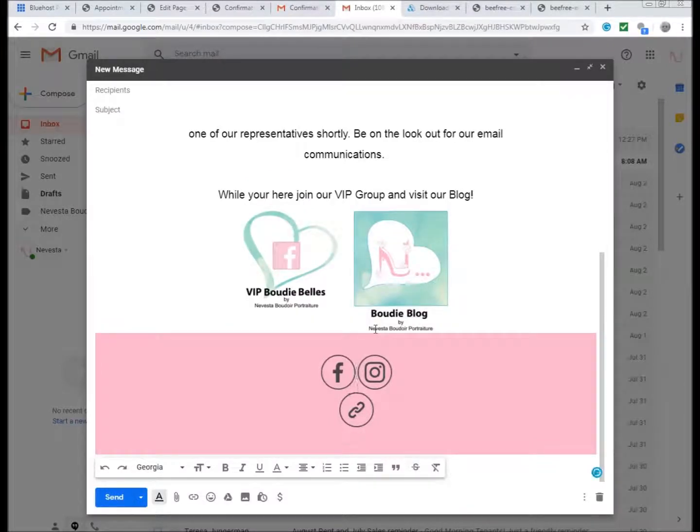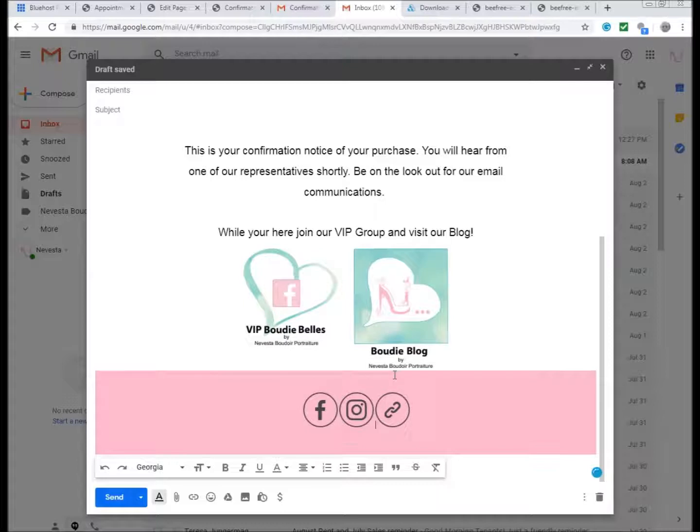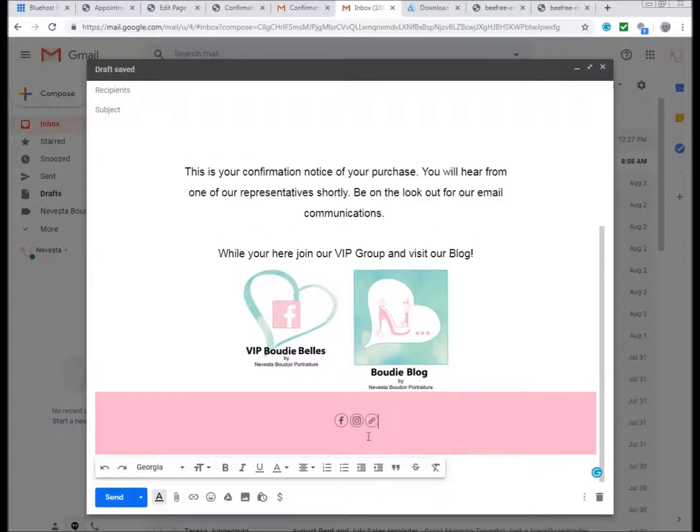Delete space, delete space, give it some space. I want to resize them. I want to click small, small, small, so I don't want them to be too big. Let's resize this. Now I've inserted the pictures back in there.